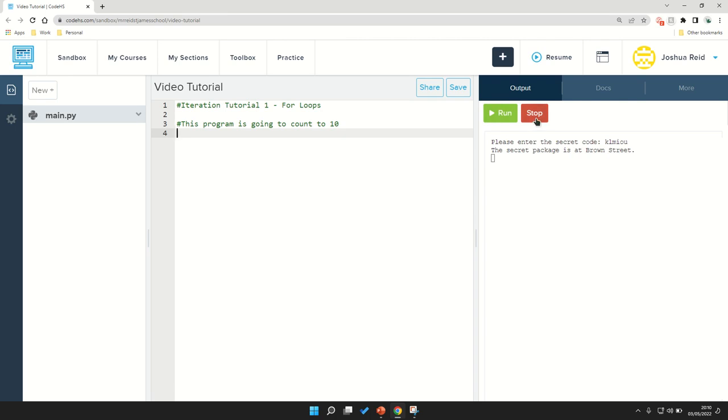This is the first of our iteration tutorials, and in this tutorial what we're going to do is look at for loops. Now a for loop is a loop that will repeat the number of times that we tell it to, and they're very easy to code. So let's code one for a program that's going to count from 0 to 10.